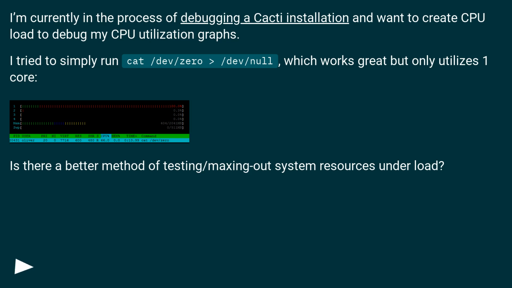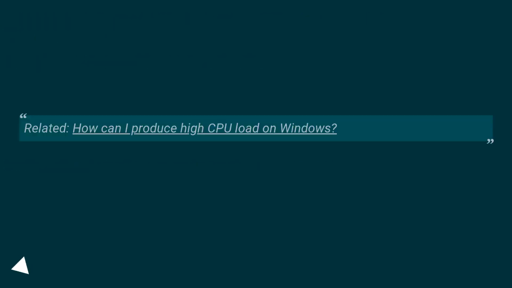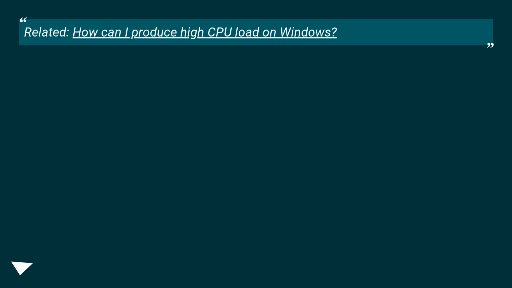cat /dev/zero > /dev/null, which works great but only utilizes one core. Is there a better method of testing/maxing out system resources under load? Related, how can I produce high CPU load on Windows?